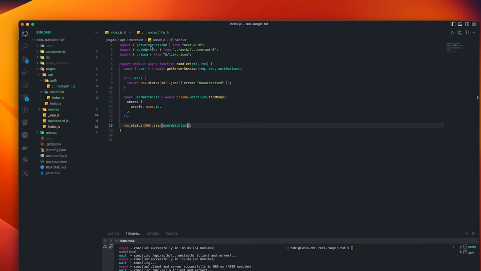So if there is no existing item, or if that movie we want to add does not exist in our watch list already, we're going to add that movie to our watch list using the prisma.create method. And after that, we're going to return a 201 status code and an object containing a message and a status that says yes, you've added this movie to your watch list. So let's get straight to that.